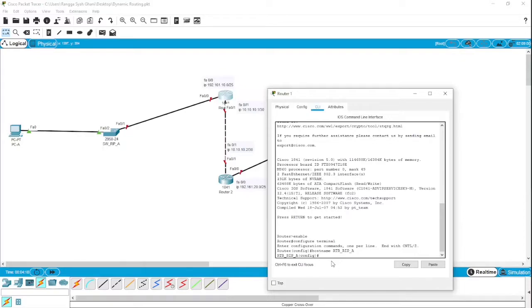Now we will configure the IP address on every port we use in this router. Okay, now we will go to interface, and we type the port that we want to configure. We will configure 0/0 first. You can see this FastEthernet 0/0. So we will type FastEthernet or fa 0/0.